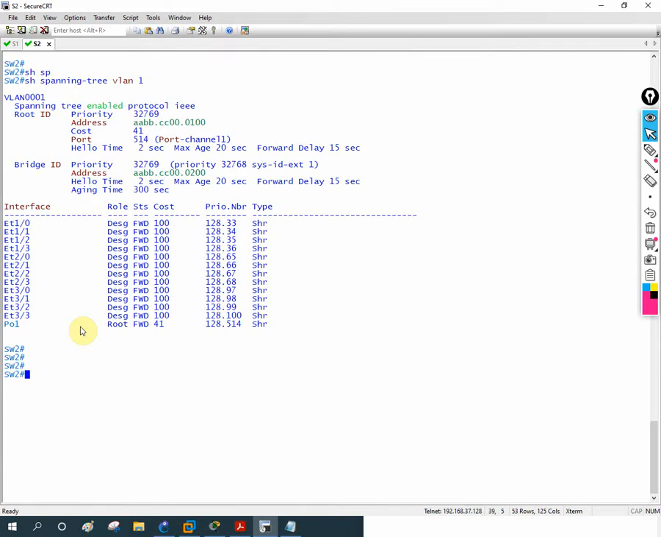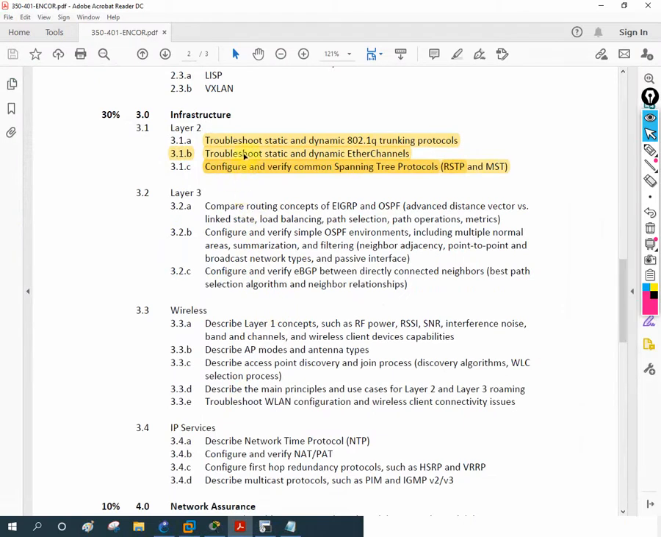And what else can we do here? Let me show you the syllabus. If you see, we have this one, troubleshooting static and dynamic EtherChannel. So now we learned what is dynamic EtherChannel, what is static EtherChannel, and we did a basic lab. Now in our next video we will have the troubleshooting lab. We will have one scenario. It is already configured, but some issue is there. It is not forming the EtherChannel. So we need to review and check how we can solve it, how we can fix it. Okay. So in our next video we are going to do that lab.